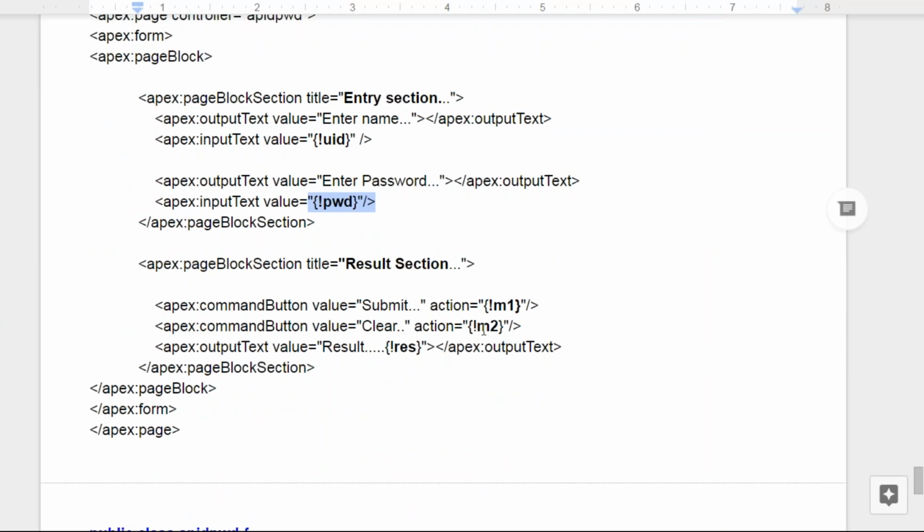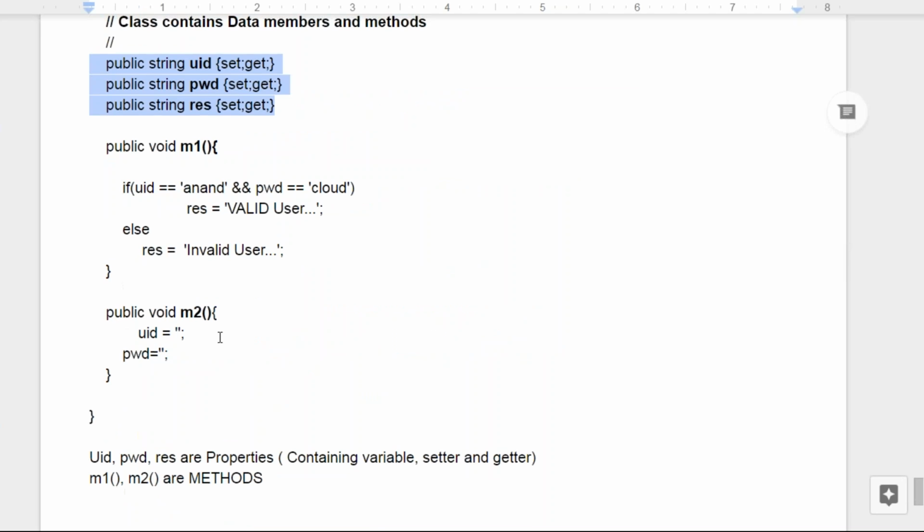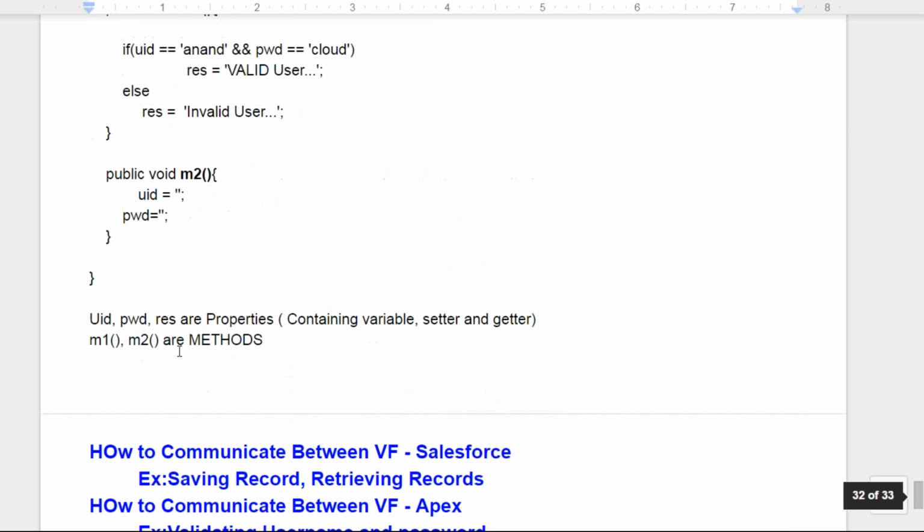Result section, M1, M2 methods. The result equal to RS, they are taken as a variable. UID, PWD as properties. Result is also one property. In our program, we have declared three properties and two methods, M1, M2. UID, PWD, RS are properties, and M1, M2 are methods in my class.